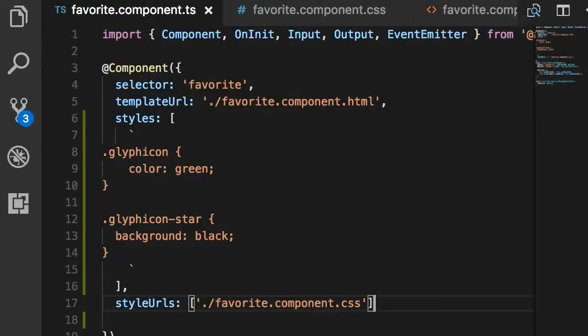Now, irrespective of which approach you choose, what is interesting about Angular is that it creates a scope for these styles. So these styles will not leak outside of this component's template. So if you have a glyphicon somewhere else in our HTML document, these styles will not be applied to that glyphicon. Now, how that happens, that's the topic for the next lecture.